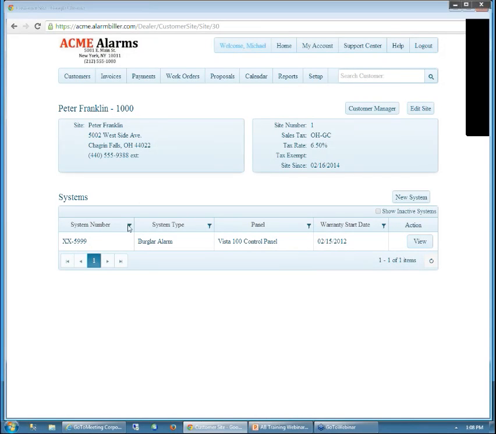Now, within each site, we get systems. So you notice here's my system that we installed there. This happens to be a burglar alarm system. Now, you can have multiple systems at the site level. So you could have a burglar alarm system, and you might also have an access control system. Again, you could have as many systems at a site as you need to.